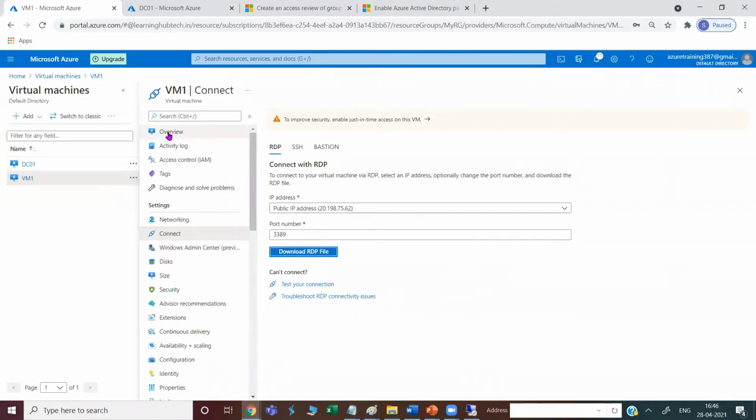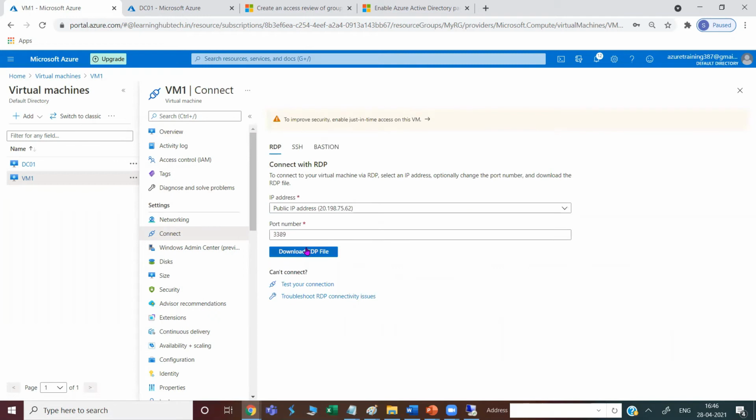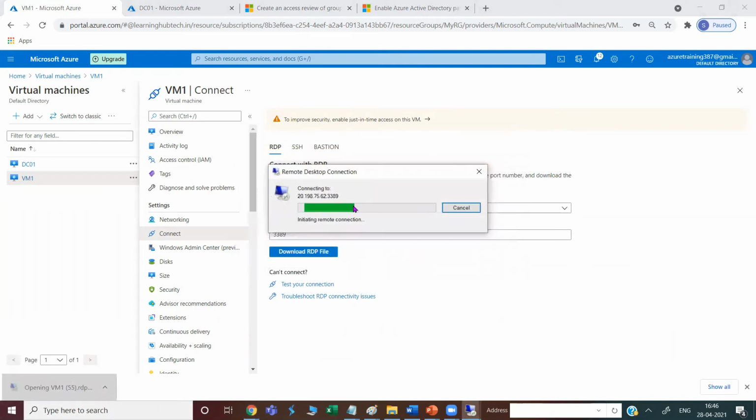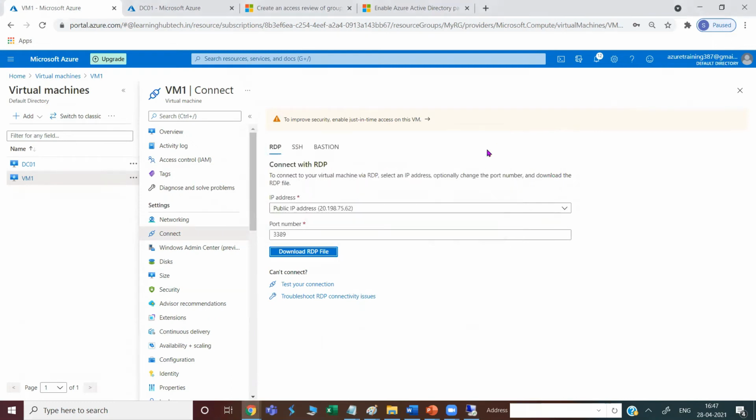Okay, so just cancel this one. What I need to do, come here on overview, restart this virtual machine. Fine, so cancel this and try to connect once again. Sometimes this connection will not happen. So do not worry in that case, wait for some more time and try it once again.